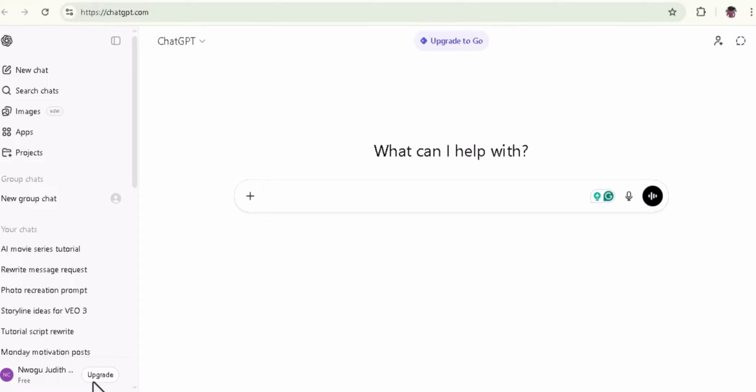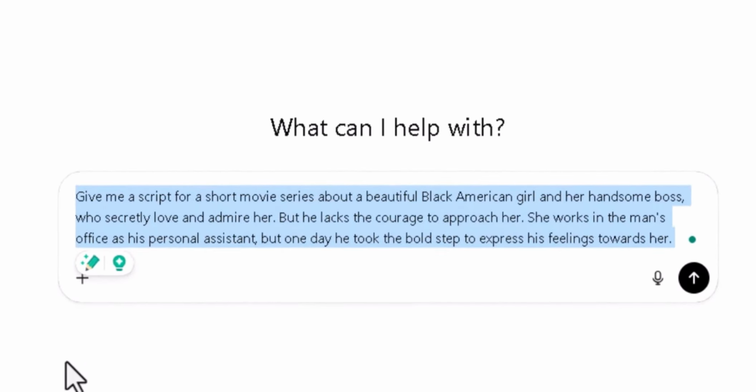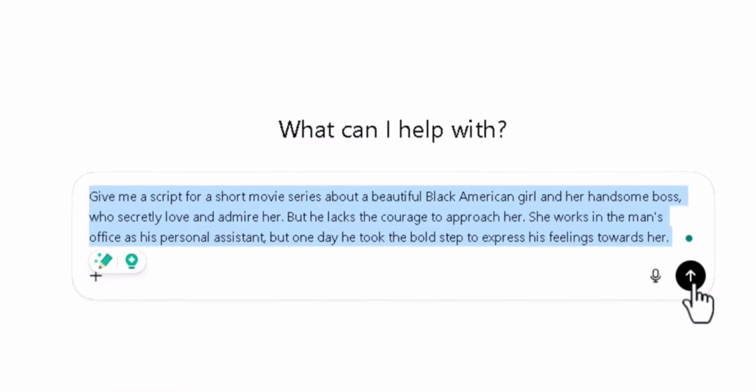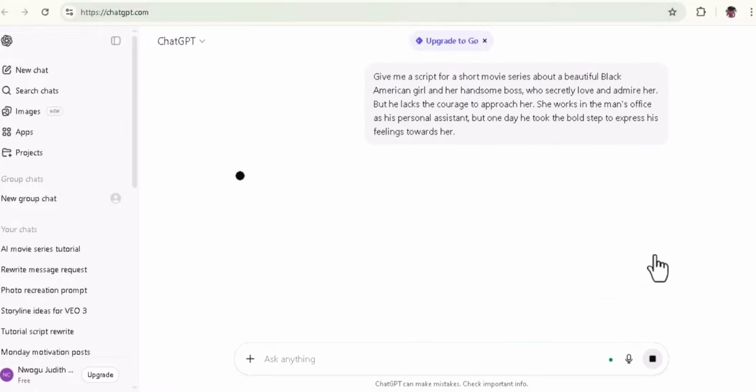Inside ChatGPT, this is what you will ask. Give me a script for a short movie series about a Black American girl and her boss who secretly love and admire her, but he lacks the courage to approach her. She works in the man's office as his personal assistant, but one day he took the bold step to express his feelings towards her. So we'll go ahead and click on this arrow here and wait for our series.